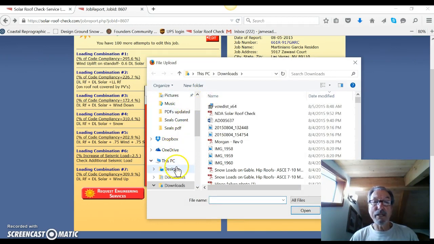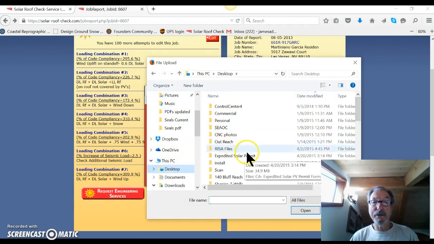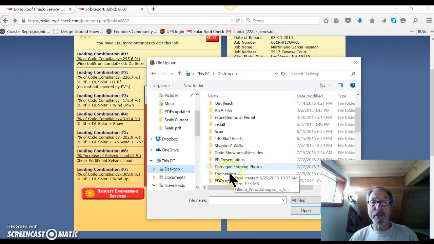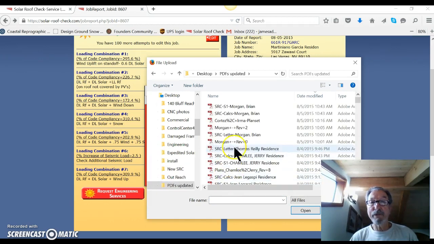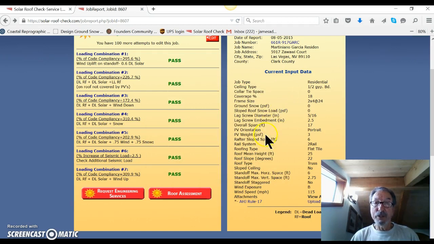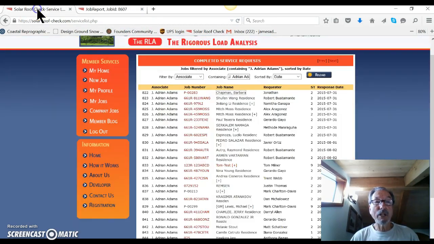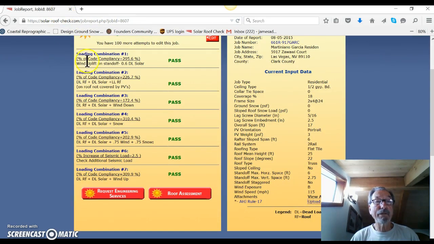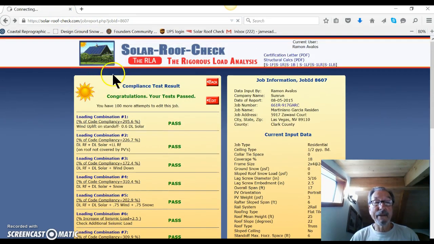You would find those documents. Let's see, they are on my desktop under PDFs. This is where all my files are. So I would highlight those and click Open, and then your files will be uploaded. Once you've done that, you click Upload. Then you would simply go back to the cookie jar, go to that particular job. Let's see if I can find the cookie jar here. Find that particular job.